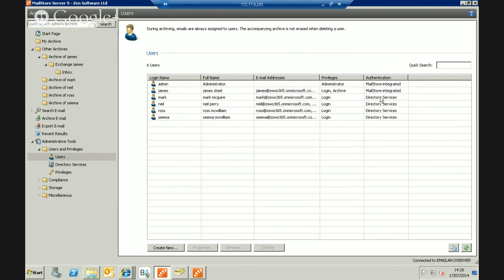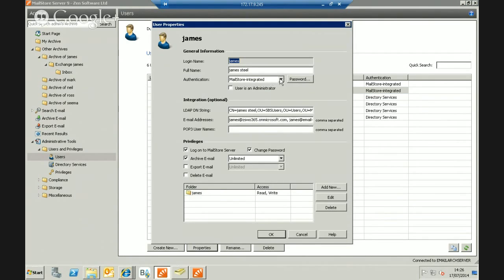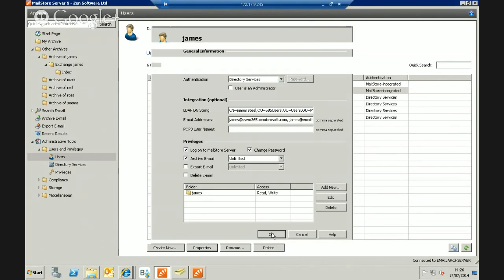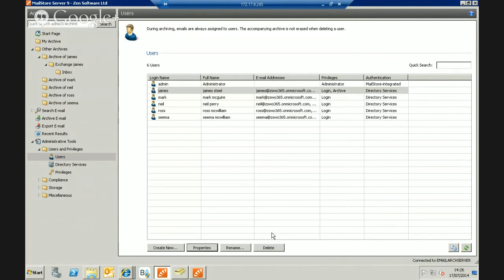So that's nice synchronization. It means if you change passwords in Active Directory, you don't have to do anything in MailStore. That first James user, because I set that up manually, that's still set up as MailStore integrated. So I'll quickly change that, just to point out that you can easily switch it over to directory services at any time. The account details are the same, so that's absolutely fine.